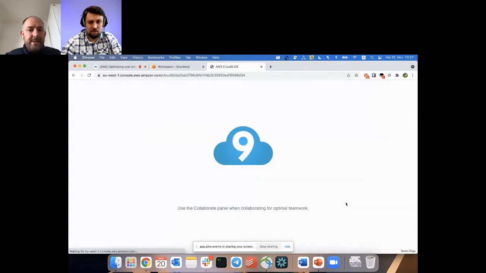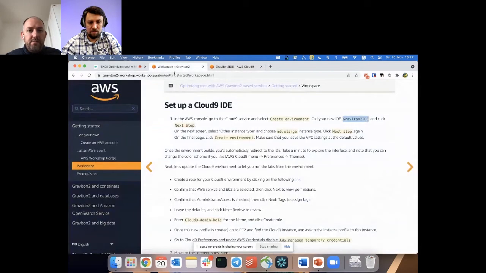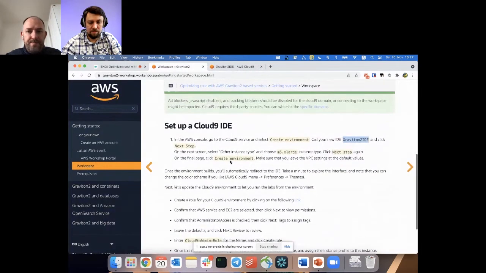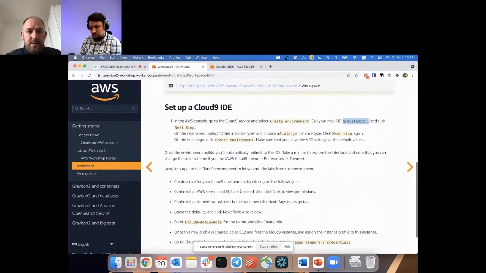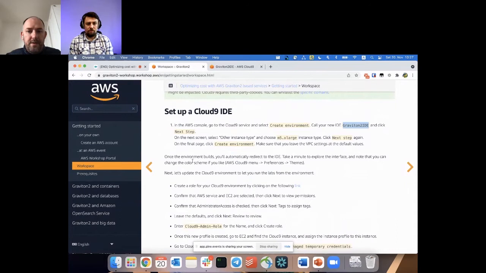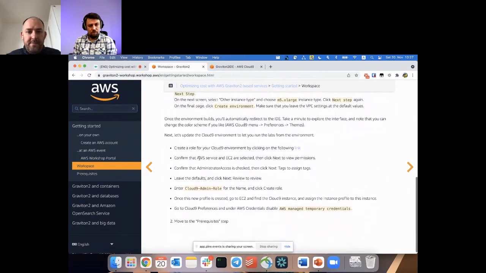So now we press create environment. And we need to wait for a little bit while it's creating. And while we are waiting, we can take a look at the next steps. So our next step would be to set up permissions for our IDE and for our environment.